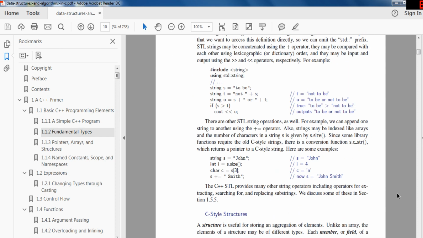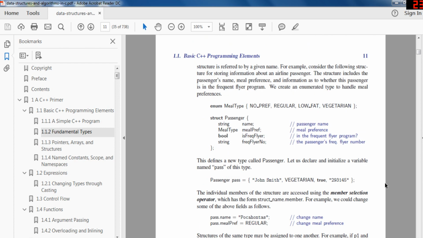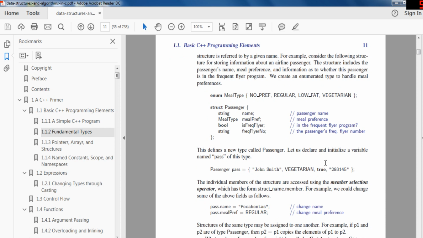C-style structures are a good way to aggregate elements like an array, but they can be of different types. Each member or field of a structure is given a name, and we consider that like this. Okay, so enum meal type. Well, this is going to have 0, 1, 2, 3. So no preference is 0, regular is 1, low fat is 2, vegetarian is 3.